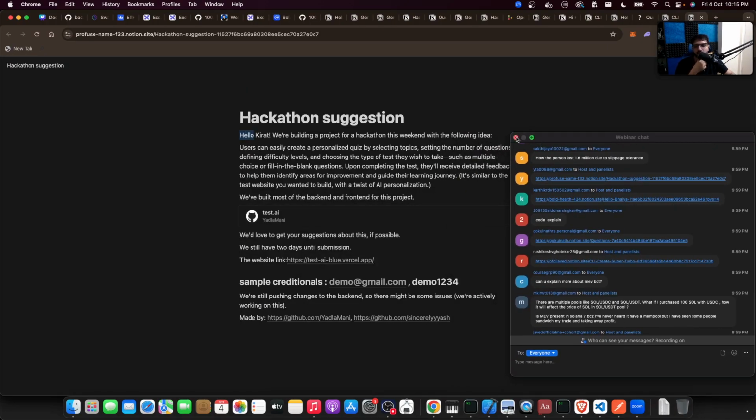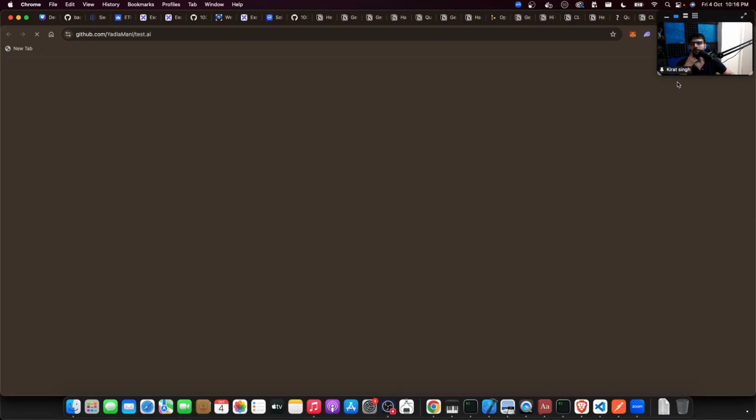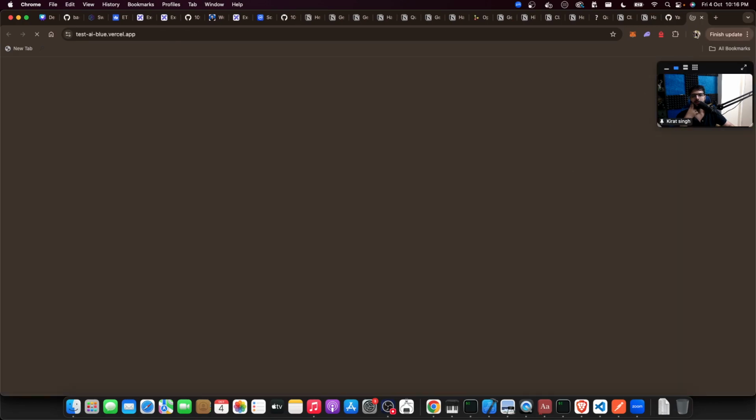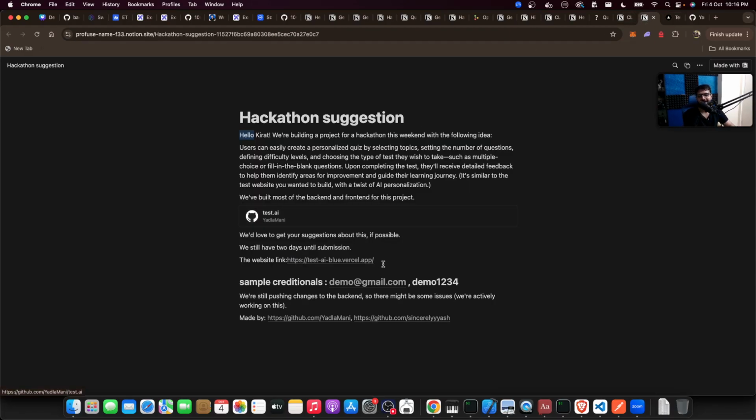Here we're building a project for a hackathon with the following idea. Users can create a personalized quiz by selecting topics, set the number of questions, and see detailed feedback. So what does this do? And which hackathon? It's such a common template now. I've seen this stuff because I review a lot of projects, but this specific template is super common now.